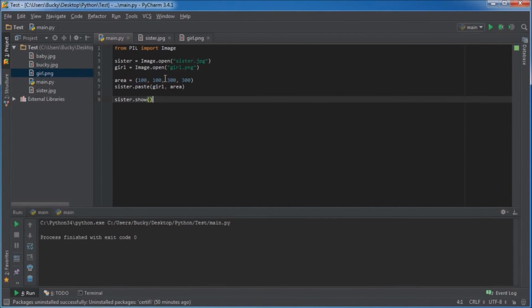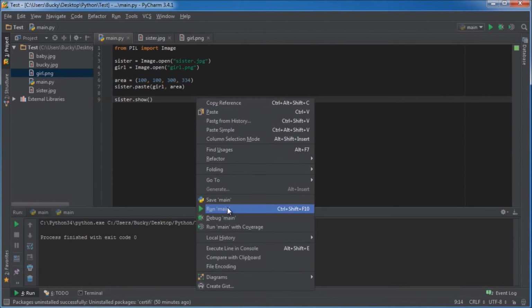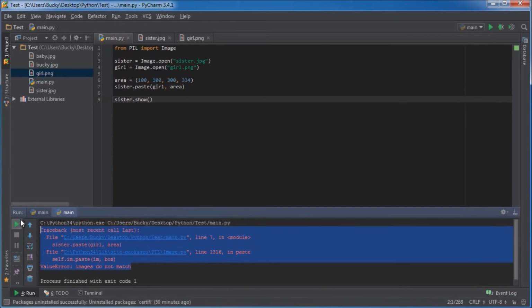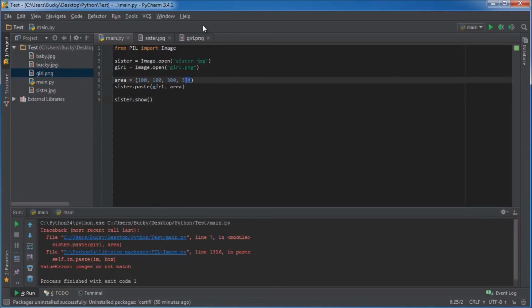So I'll show you guys what I'm talking about. If we said that our paste area was like 334 for the second one, whenever we try to run this, then we're gonna get a bunch of problems right here because it says pretty much the area that you're pasting into is not equal to the size of the object. So that's why I kept stressing the math. You have to calculate it before.